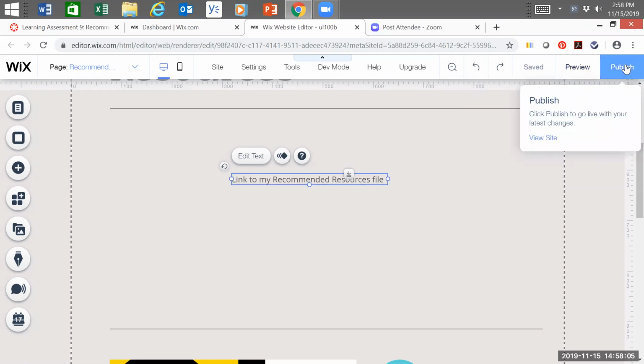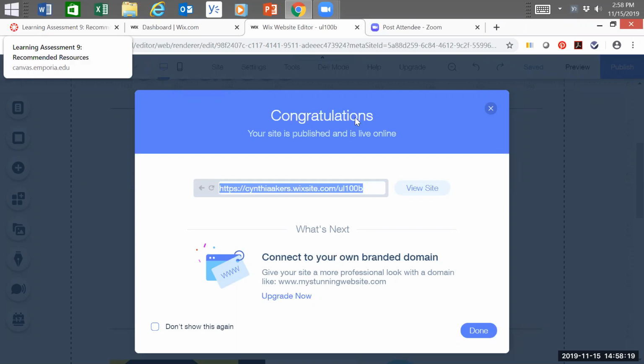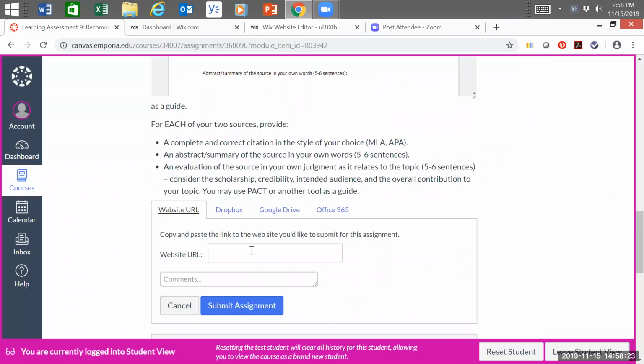Publish. After you've done everything with your recommended resources, copy your Wix site link after you have published it. Go back up here, and when you submit your assignment, you are submitting the website URL that has the recommended resources page saved. That is what Megan and I will look at then when we grade this.